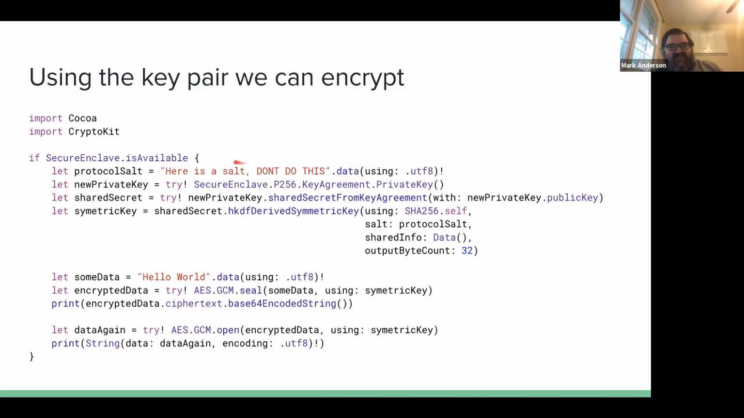And so it's pretty much as easy as that if Secure Enclave is available, which is kind of great. These are all enums. I created a salt that is horrifying. Don't use this salt if you're going to go through this. You need to understand what a salt is and how to do it. But this will work. It just needs to be some data.